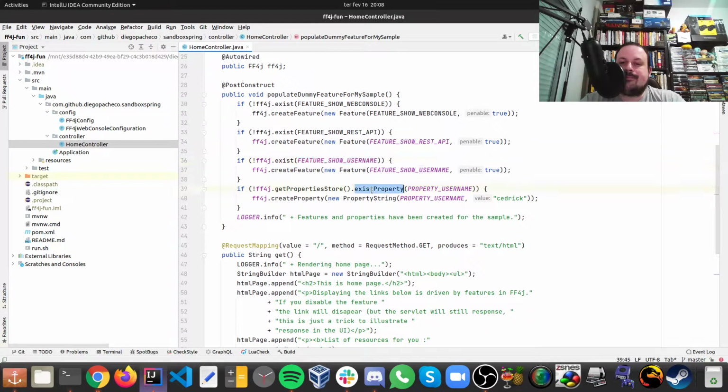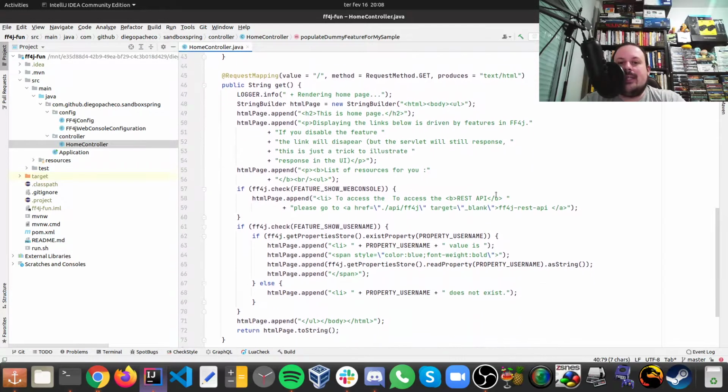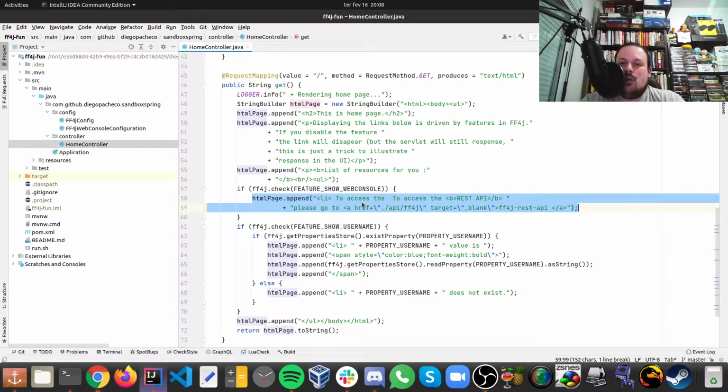And also, if we don't see this property, we want to create this property, right? And the user is gonna be Cedric. And then we're gonna log it. And finally, we have a get operation where we basically do ifs, all right? So if this toggle is present, we render a specific HTML component. Otherwise, we don't. So this is just for sampling, all right?